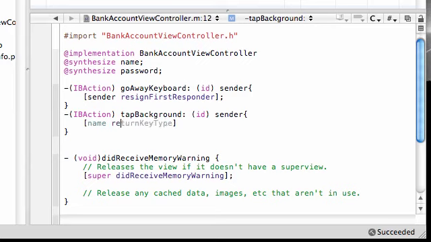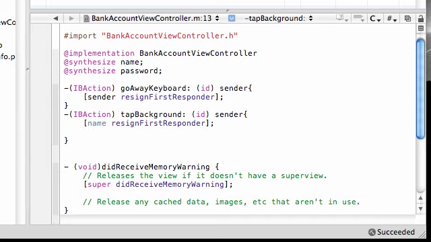So go ahead and click name, resignFirstResponder, and this is if you have your regular keyboard open, it's going to get rid of that one. And for your password outlet, if you have that open, it gets rid of that one. So it pretty much gets rid of all keyboards whenever you tap the background. Pretty cool, huh? So that's actually all the code that we had to write right there.